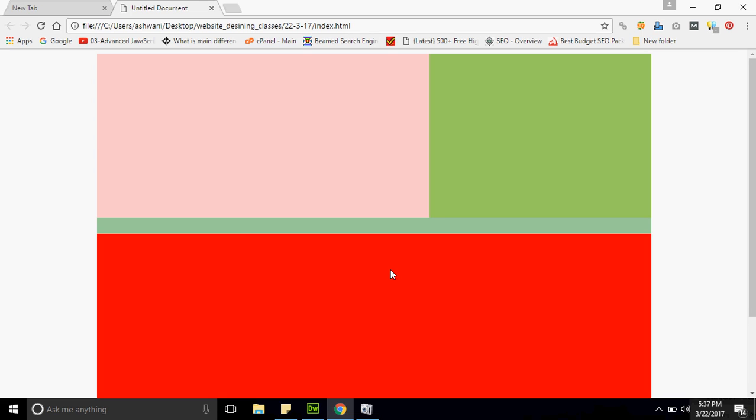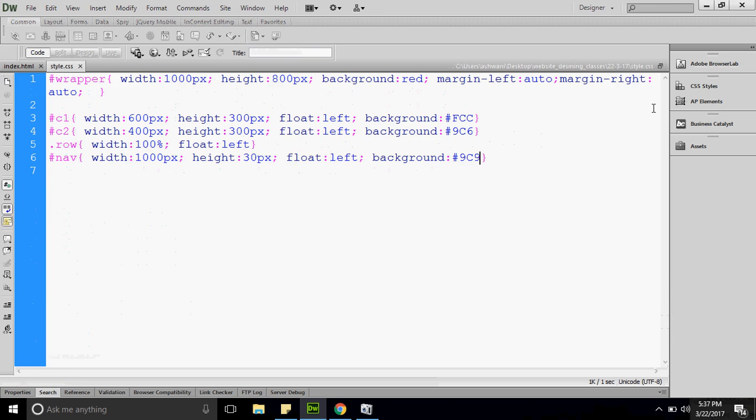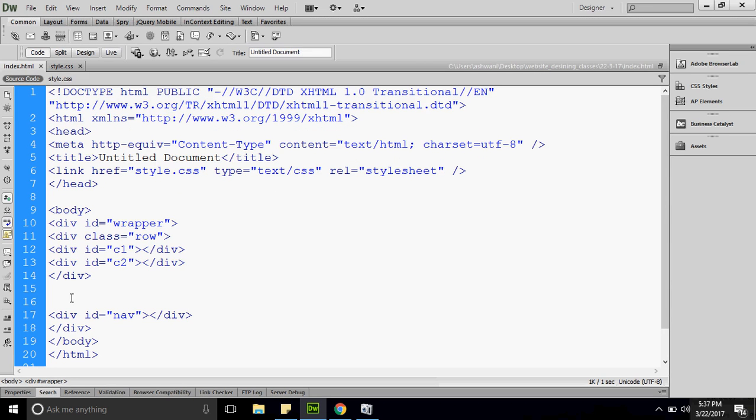But after every row, we have to put the clear command. Why? Because sometimes our row creates a relation with the one above, so whenever we do not put the clear both, it will go up. So I am just creating a class known as clear, and putting it so that it will not create a problem for me, and the div will not go at the top of this.